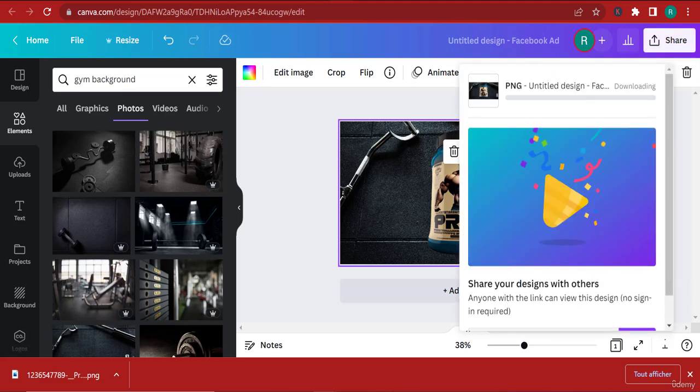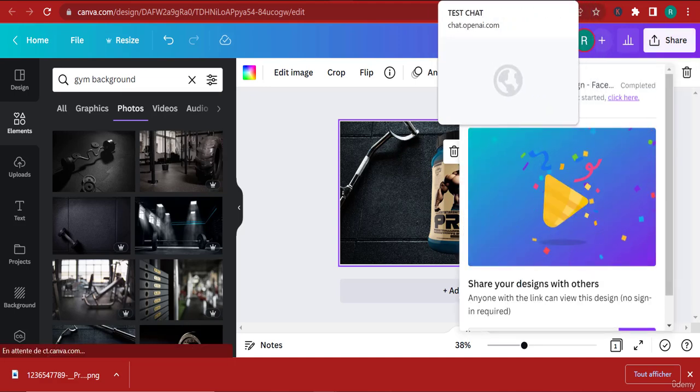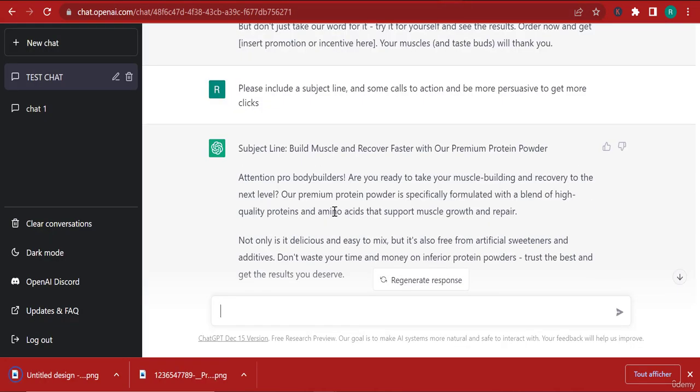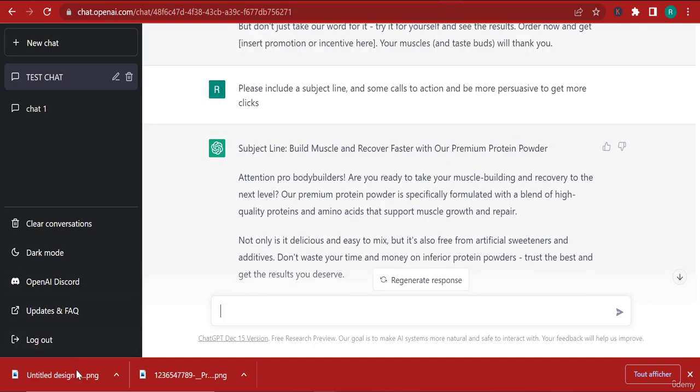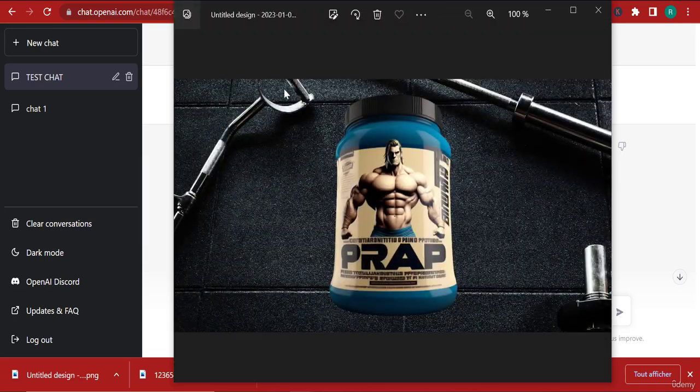And there you go. So right now with ChatGPT, what we created was the Facebook creative or Facebook description for the ad as well as the title for the ad. And right now we got our image using AI.